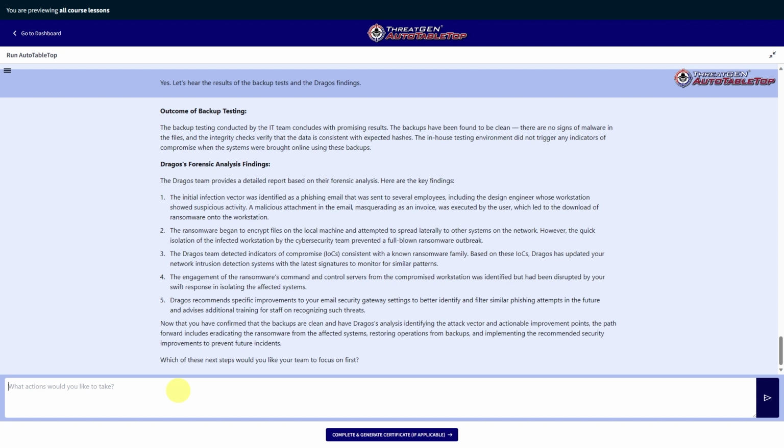The ransomware began to encrypt files on the local machine and attempted to spread laterally to other systems on the network. However, the quick isolation of the infected workstation by the cybersecurity team prevented a full-blown ransomware outbreak. That's why. Okay. The Dragos team detected indicators of compromise consistent with a known ransomware family. Based on these IOCs, Dragos has updated your network intrusion detection systems with the latest signatures to monitor for similar patterns.